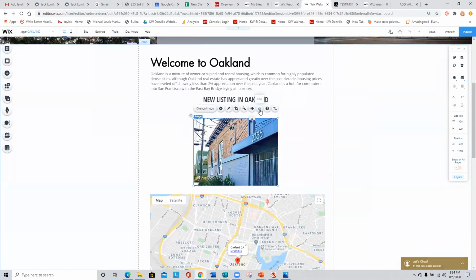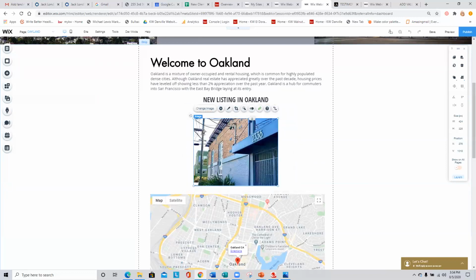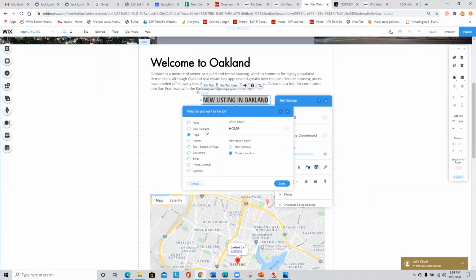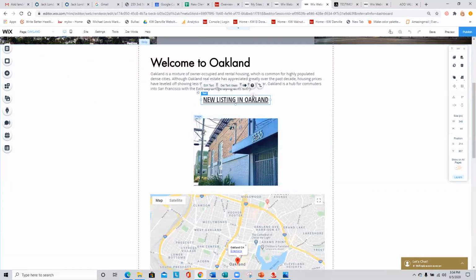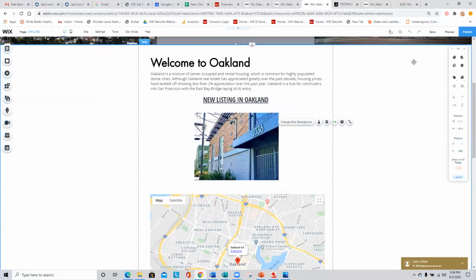And now I want to add a link to this. And it was a web address. So I'm going to say web address and paste the web address into here. And I might even want to put a link on the text that I wrote. So I'm going to highlight the text and I'm going to hit link and say web address, Control V, done. Make sure it's all pretty. Hit save and publish.